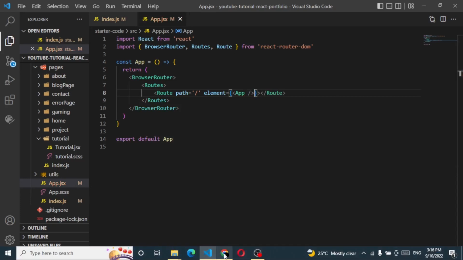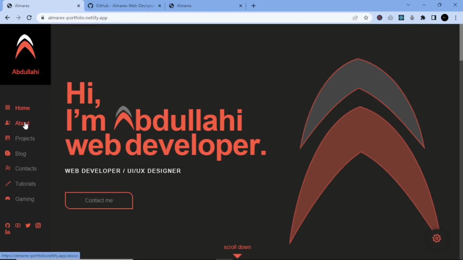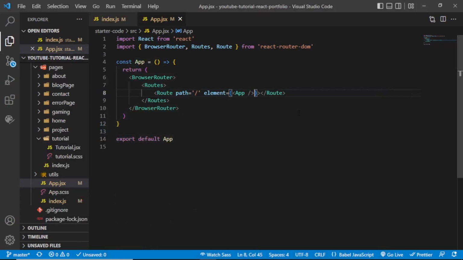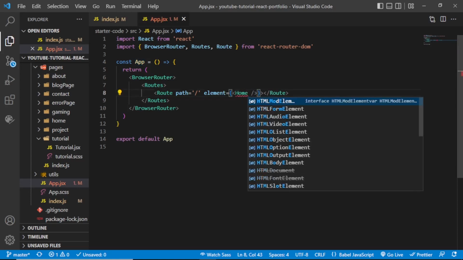So for example, if I go to the completed project and then I click on the about page, the path is the about, and then the page that we navigate to is the about component. So we are going to render all that. And oh, I'm sorry, we want to render the home, not the app. So let's place the home right here.